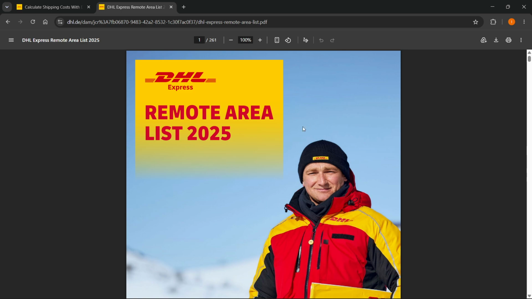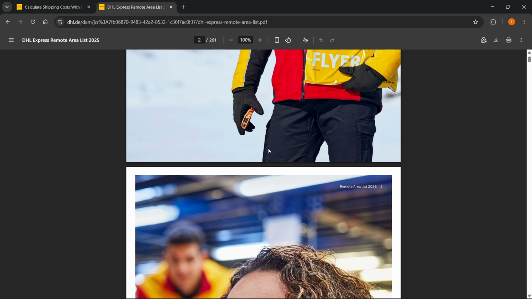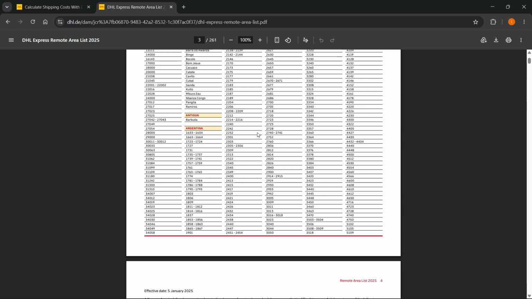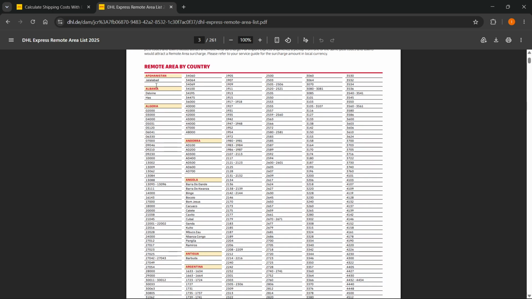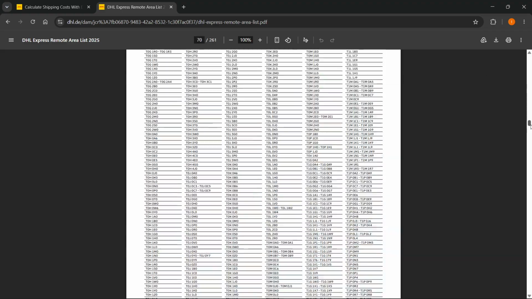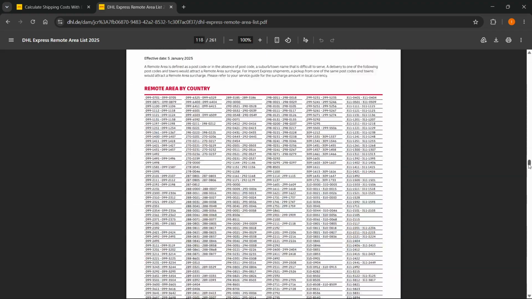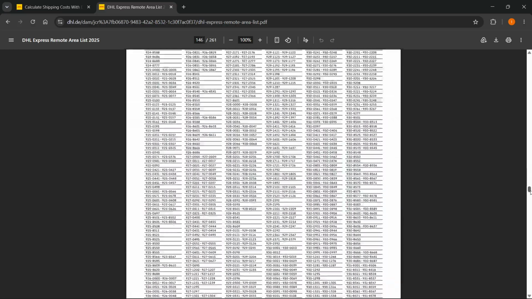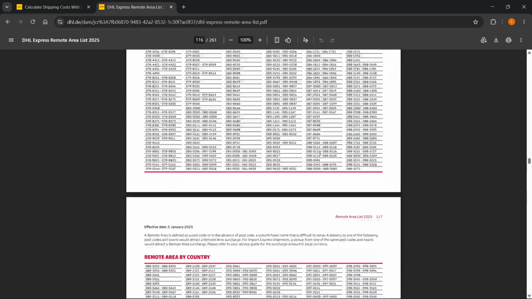And from here, what you're going to have to do is search for, of course, a specific area. So you want to go and scroll down here, and you can see there's going to be countries. You have remote area by country, and you can just scroll down and there's going to be a bunch of different remote areas by countries. Now, the easiest way to do this and to find it is to simply search for a country.